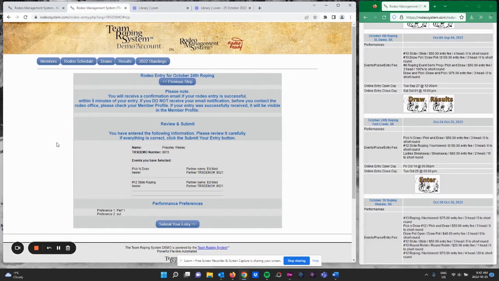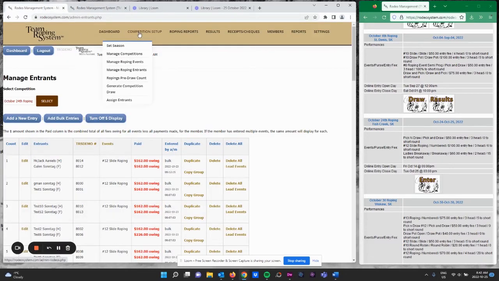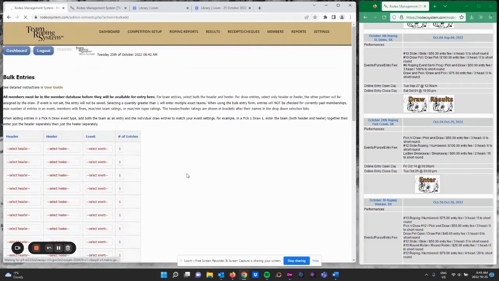The third way to get entries into the competition is using the bulk entry feature. For that, we would go to competition setup, manage roping entrance, which is where we already are, and we'll find this button, add bulk entries. This feature would most often be used on the day of the competition for walk-up entries.